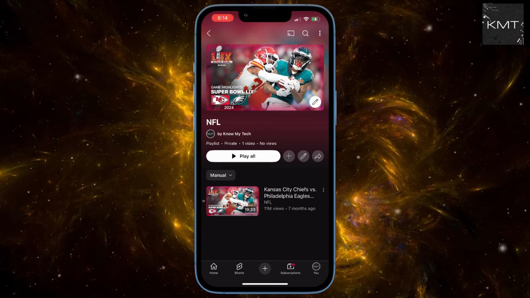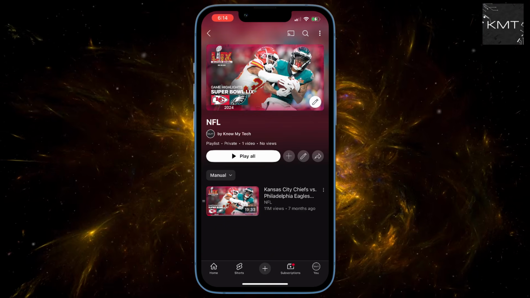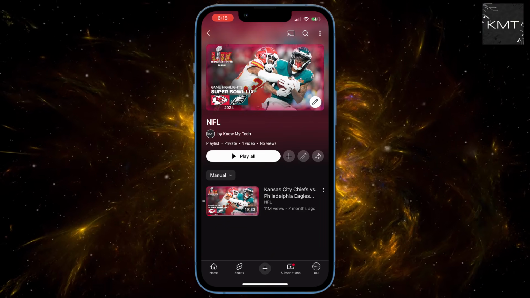Keep in mind, this feature is only available with YouTube Premium. So if you don't have it, you might be prompted to sign up. The good news is you can often get a free trial to test it out.